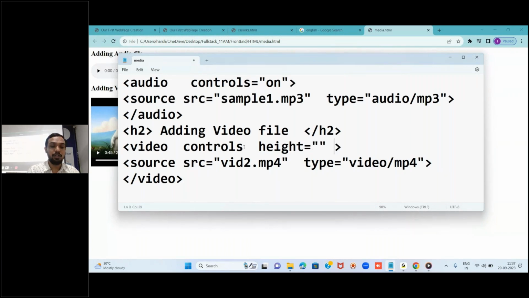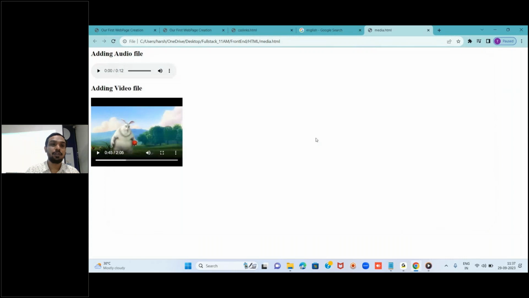Next write simply height and width. You should not keep meters or centimeters, you have to keep it in pixels. Height and width should be in pixels. So here I am keeping the width something bigger, 800 pixels, but the height I want to keep shorter, 400. Now save this file, go to the browser, and just reload the browser.